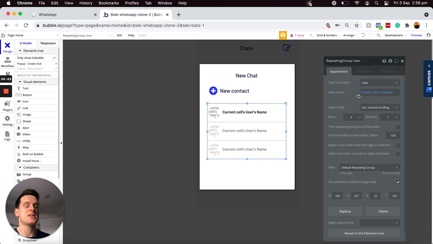So if you remember at this point in time, this repeating group is just displaying a list of all of the current user's contacts. And what I'll need to do is actually remove any of these contacts from this list that already have an existing chat with the current user. So once a chat has been created, I'd no longer like that user to be displayed within this list of potential users that a user could create a chat with.